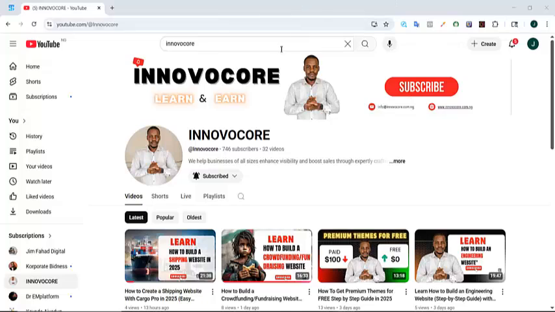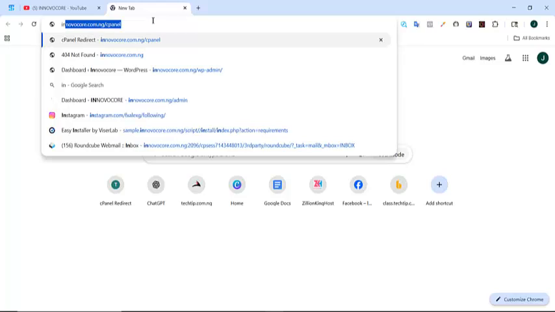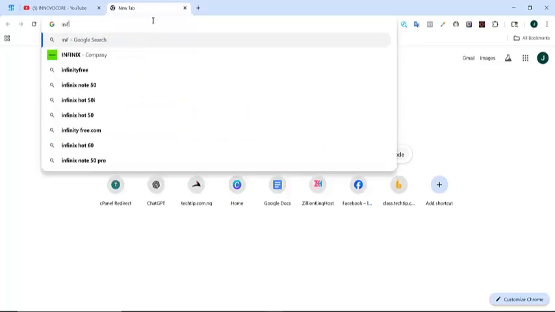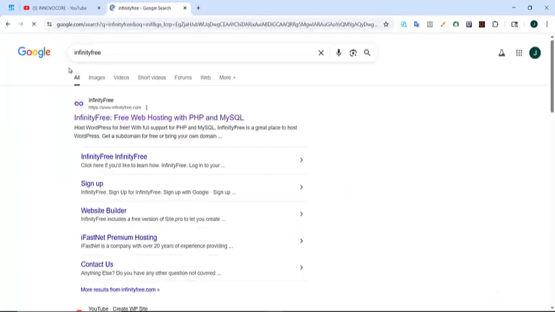So the platform that we're going to use for this tutorial is called InfinityFree here. So this is InfinityFree. This is the platform we're going to use. InfinityFree is a free web hosting company that hosts WordPress for free, and it supports PHP and MySQL. So we're going to click on this.